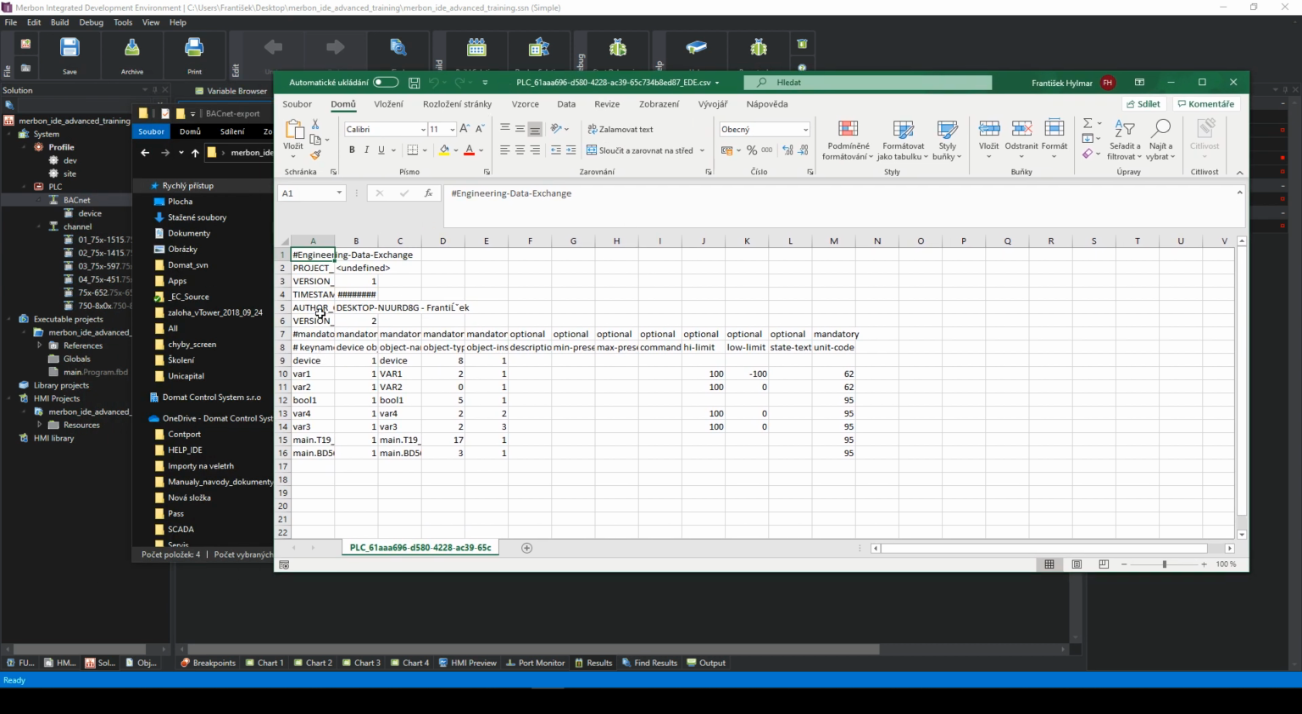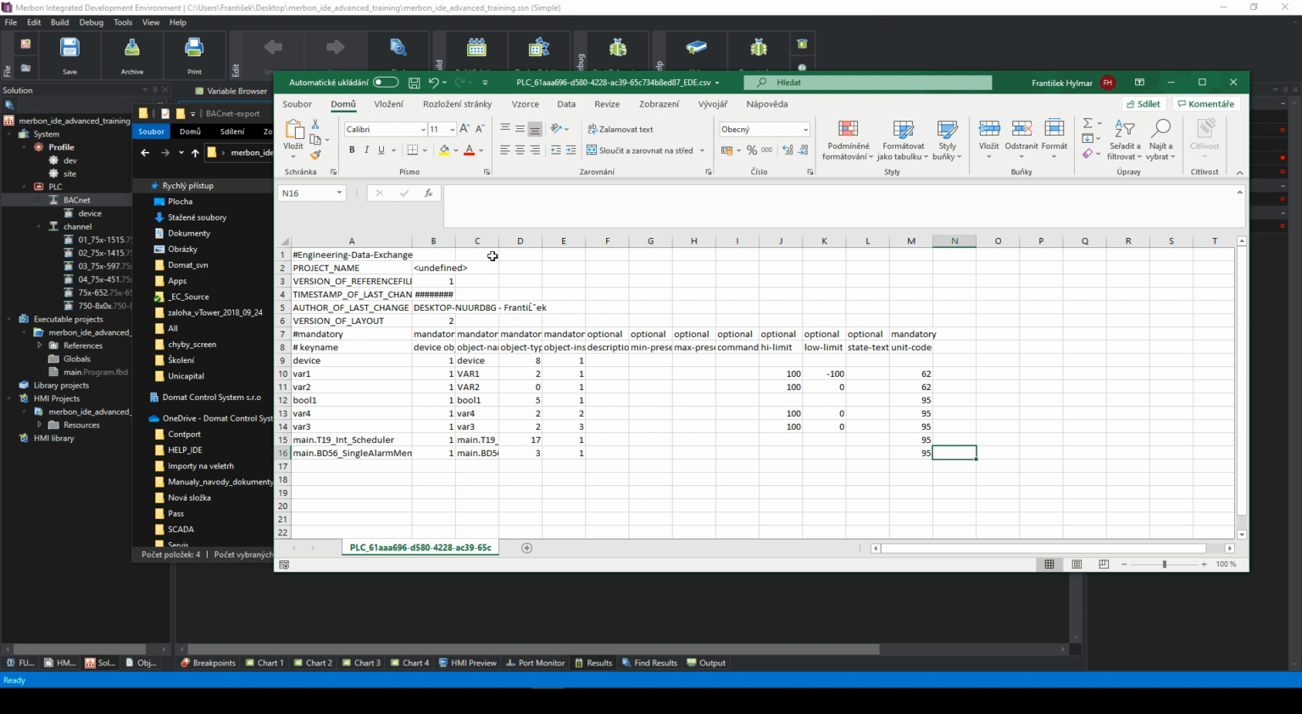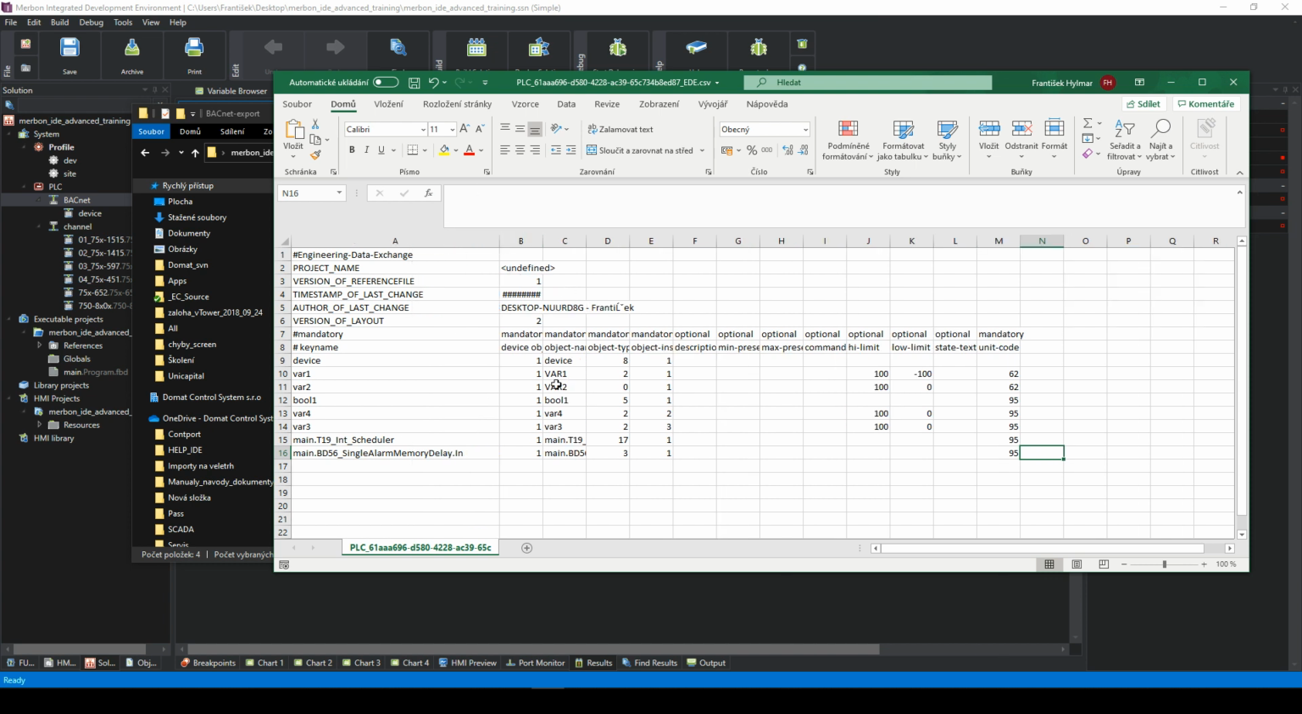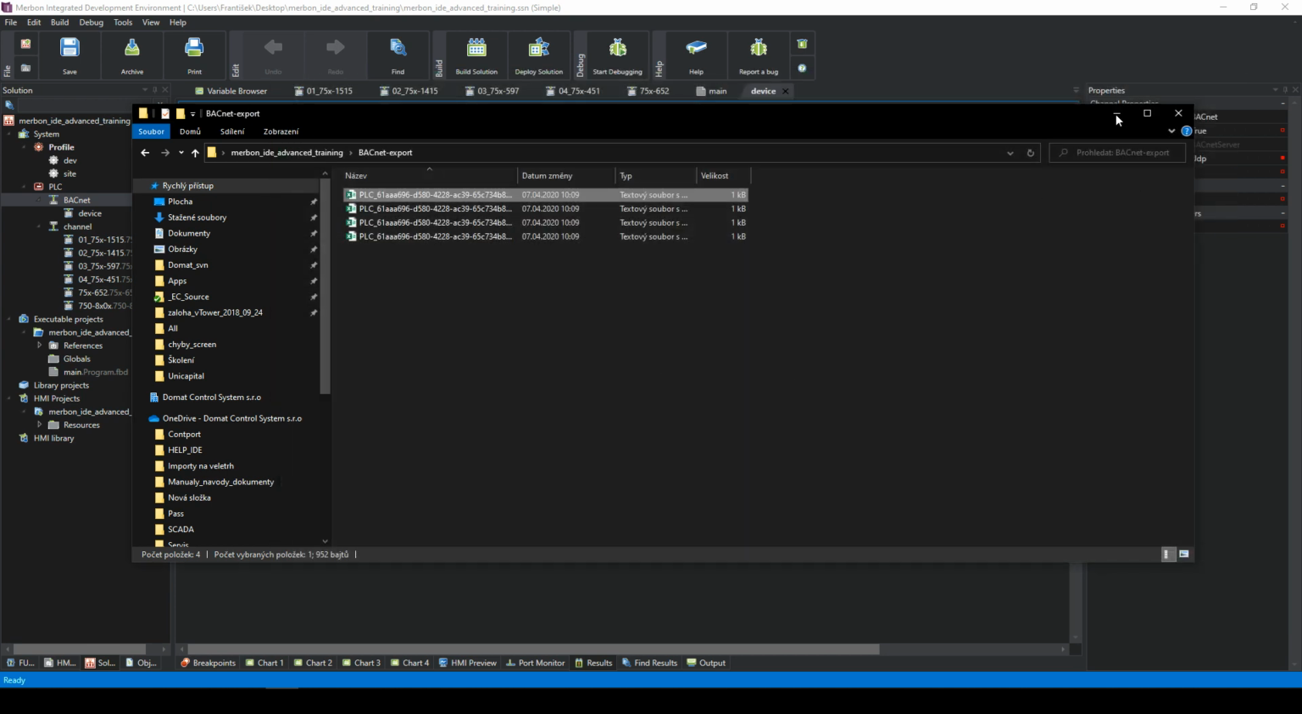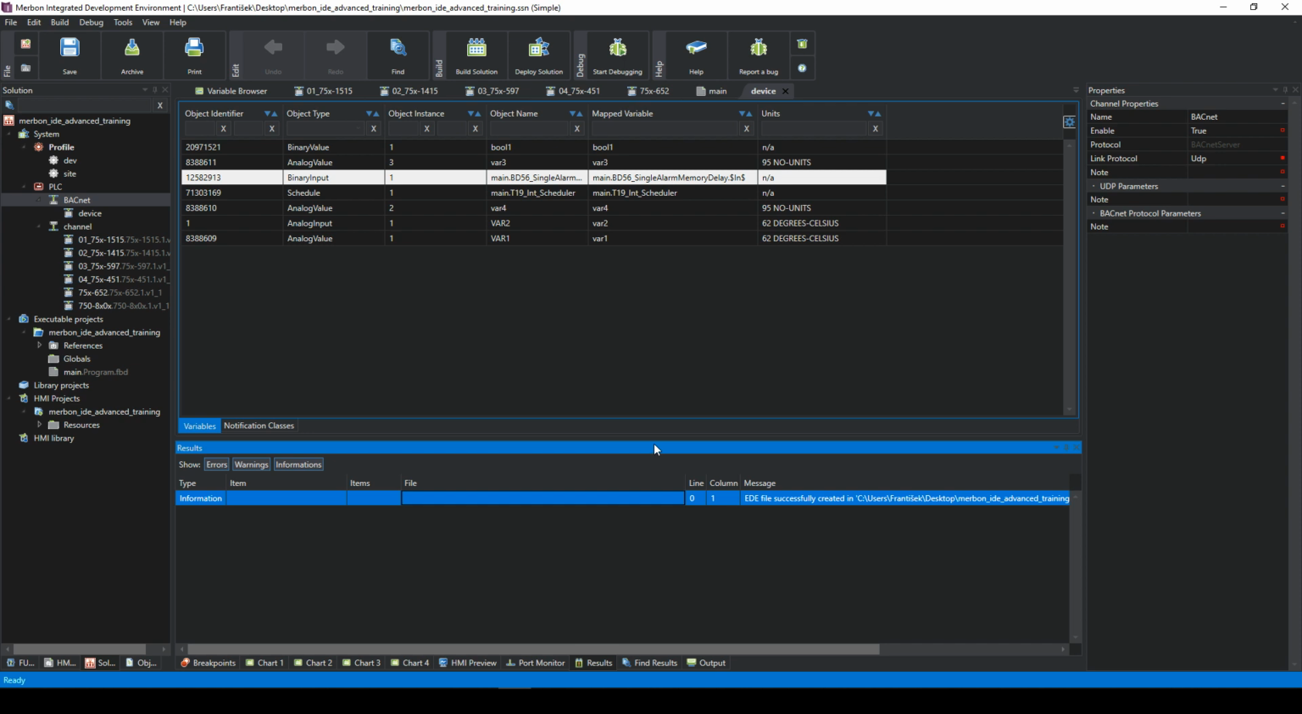So as you can see, it's pretty simple. There is just the definition of all variables that you have in your server configuration. So you can read it. It's readable. And you can use this file to create your client side if you are not online with your BACnet device. Okay, I'll just open the stream again.